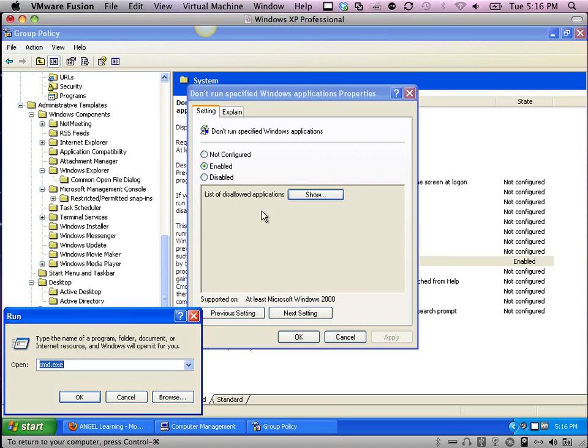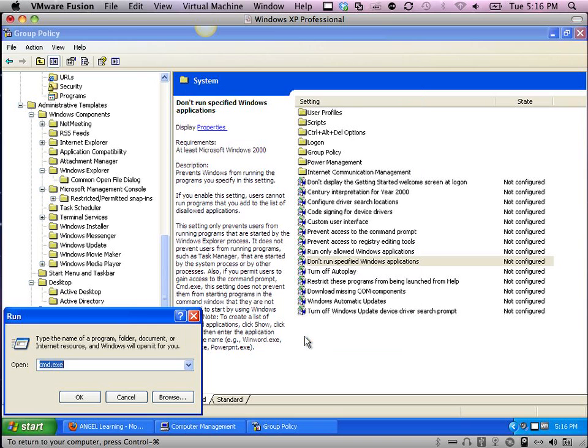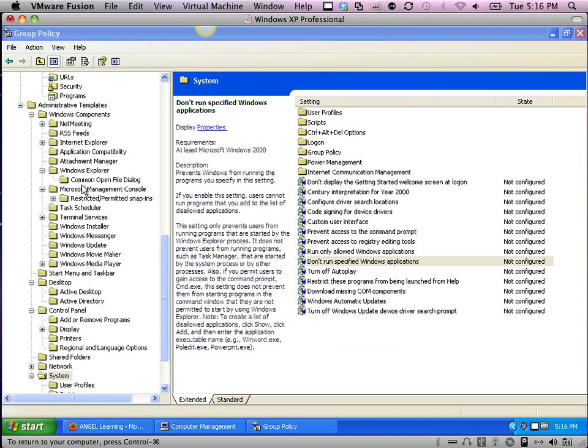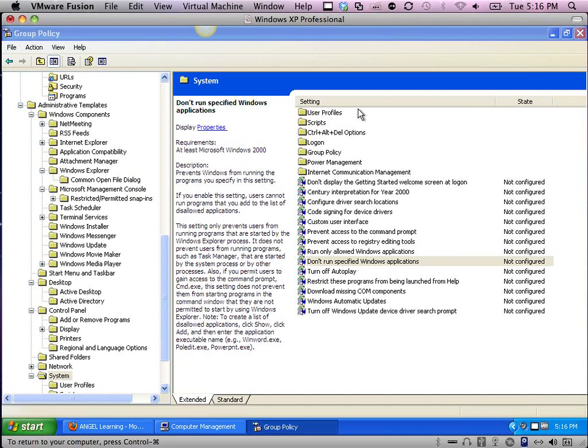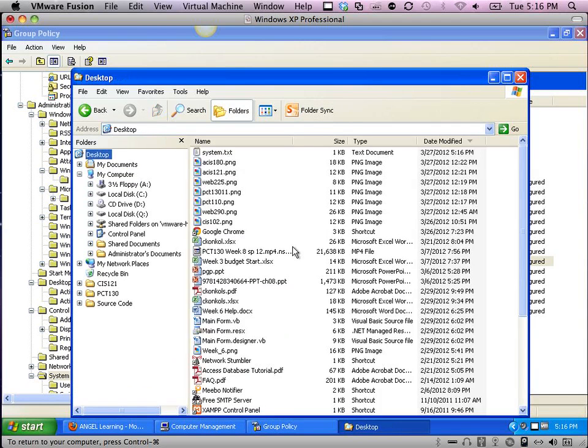What's cool about this is, once I'm going to go ahead and not configure that, once you get a setting the way you want on any of these settings, I can export this list to a tab-delimited text file, and then import that into my group policy editor on the network. So it'll export this whole list. I'll name it system, and it'll go right into my text file, and I'll show you what it looks like viewing it from Notepad.